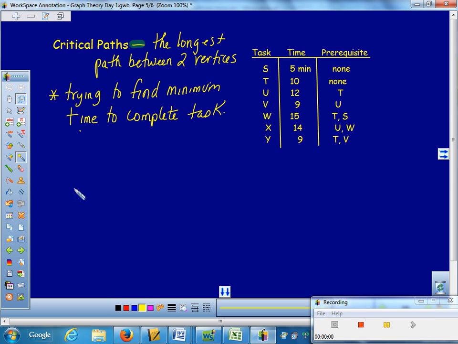You always start these at B for the beginning, vertex B, and you have to keep track of how many, in this case, minutes, the beginning starts. Well, the beginning has no value, so we say it is 0. From the beginning, you branch off every task that has no prerequisite. So when you begin, you could go to S, which takes 5 minutes, or you can go to T, which takes 10 minutes.